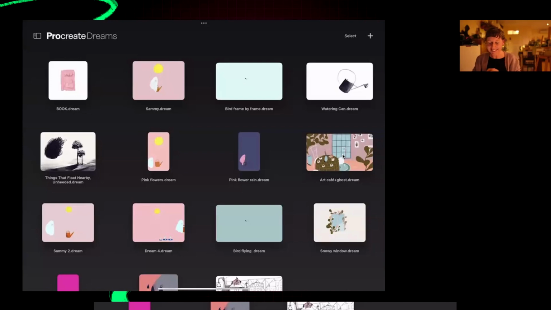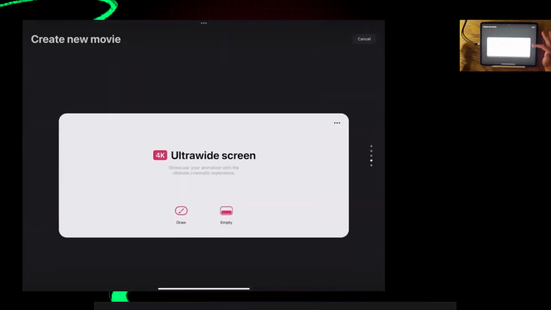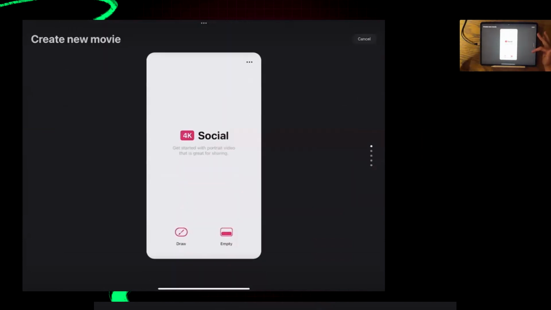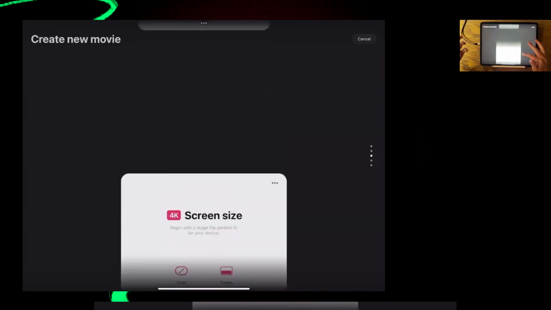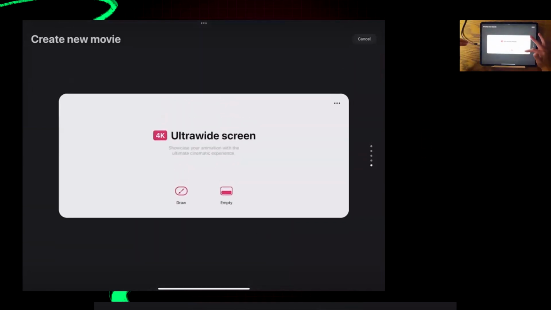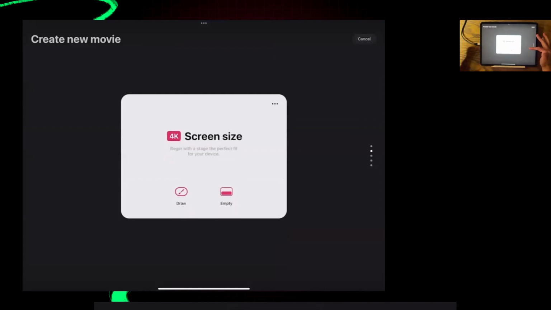All right, so let's start in on the project. Right now we're in the theater where all the different projects live, and we're going to create a new one from scratch. So I'm going to ask you to click this little plus on the top right. And obviously, if you've used Procreate Dreams a little bit, then you know that you're faced with a lot of different options here for size. And we're going to just work with the regular 4K screen size.